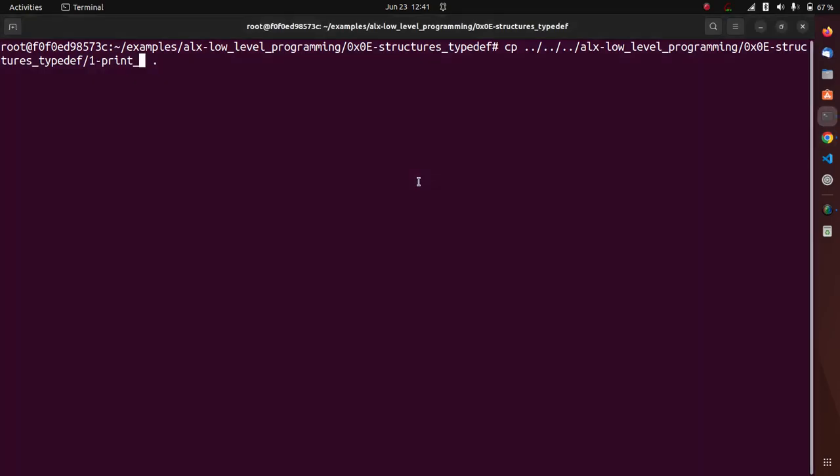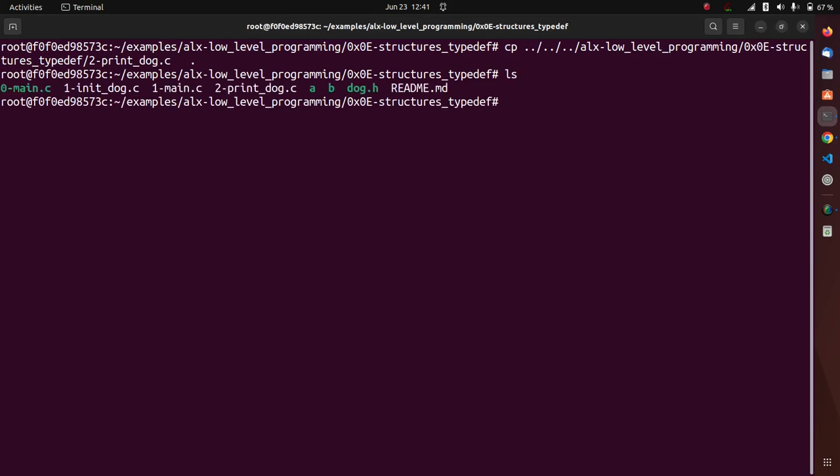Okay, sorry, it's actually 2-print_dog. Okay, print_dog dot c. All right, so I now have my file here, which is 2-print_dog.c. So for this, I'm going to open that file.